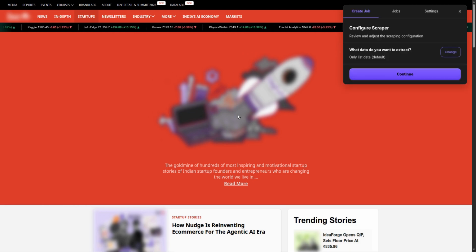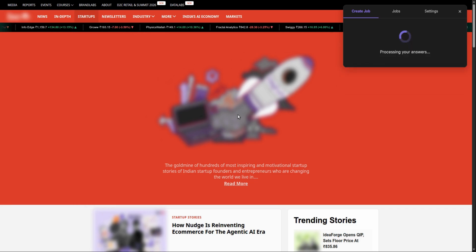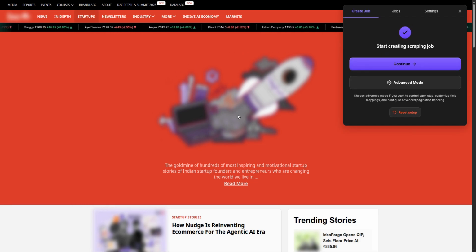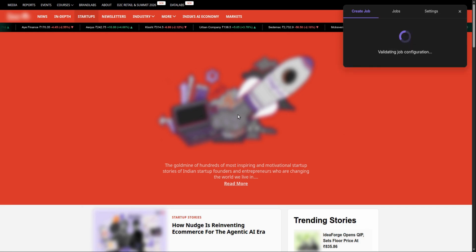Choose List Only for speed, or include detail pages for the full picture. Continue is the default choice, or select Advanced if you need to click drop-downs or buttons before the list appears.